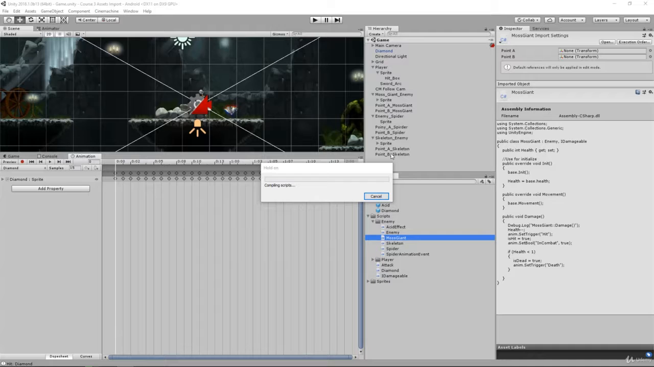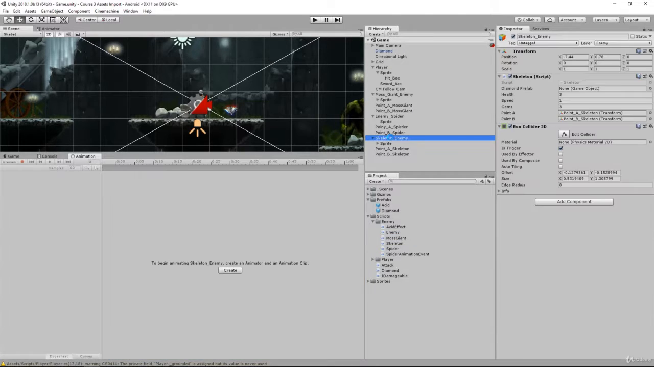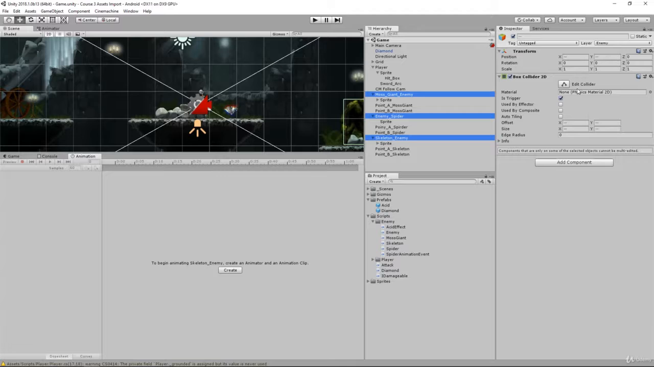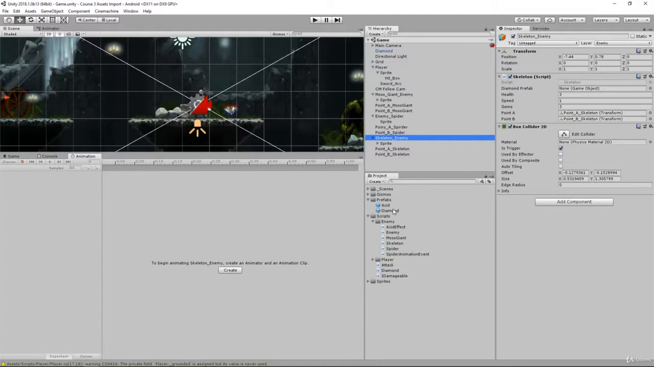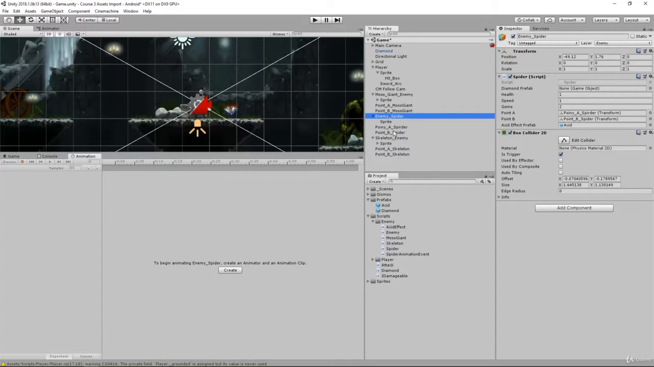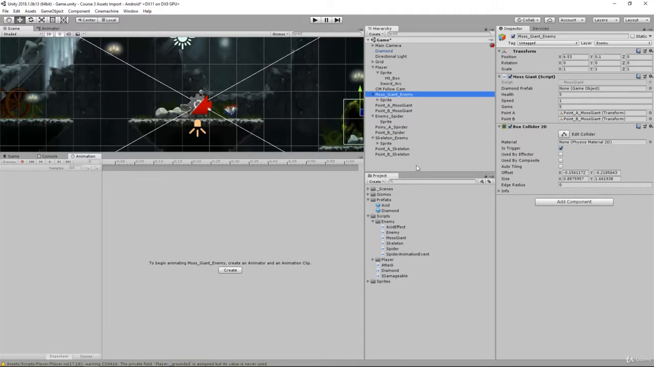Once I've done that, we can then hop into Unity and let's select our skeleton, enemy spider and moss giant. We can select them all at once. And you'll see here that as I select just one, we now have a new game object called diamond prefab. If I select all of them, I should be able to add the game object, but I guess because the properties are a little different, it's not letting me. So what we can do here is just go through each one, and on the skeleton, we're going to drag our diamond prefab to the prefab slot, and do the same thing for the enemy spider. It's looking for a diamond prefab to drop. Moss giant, diamond. Save your scene.